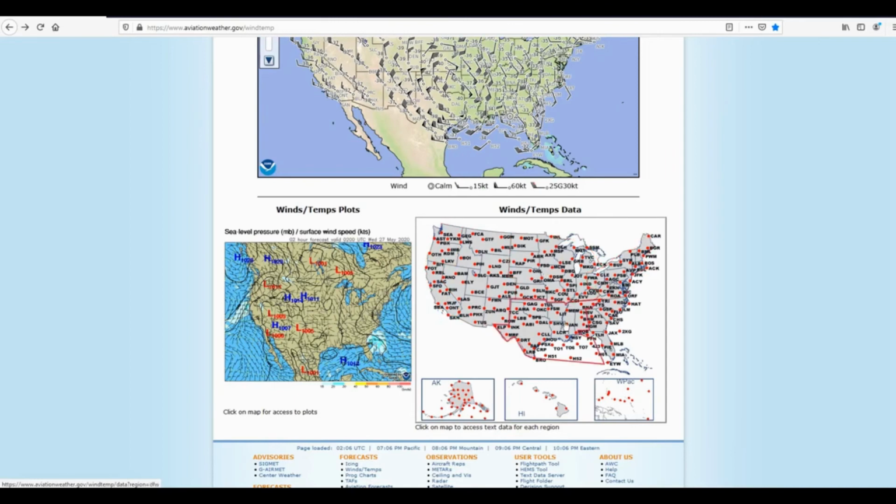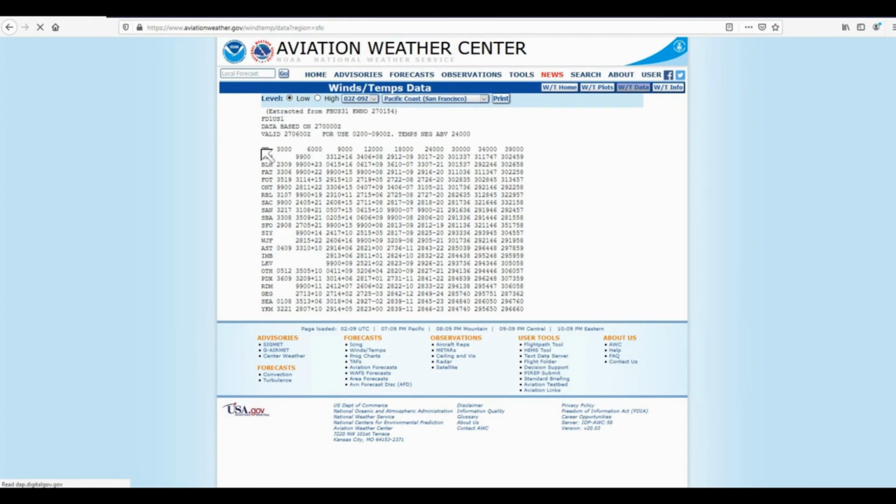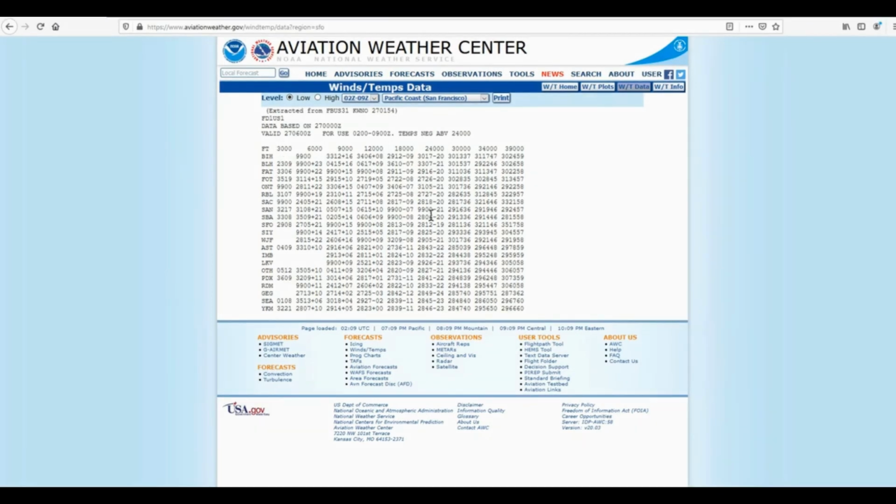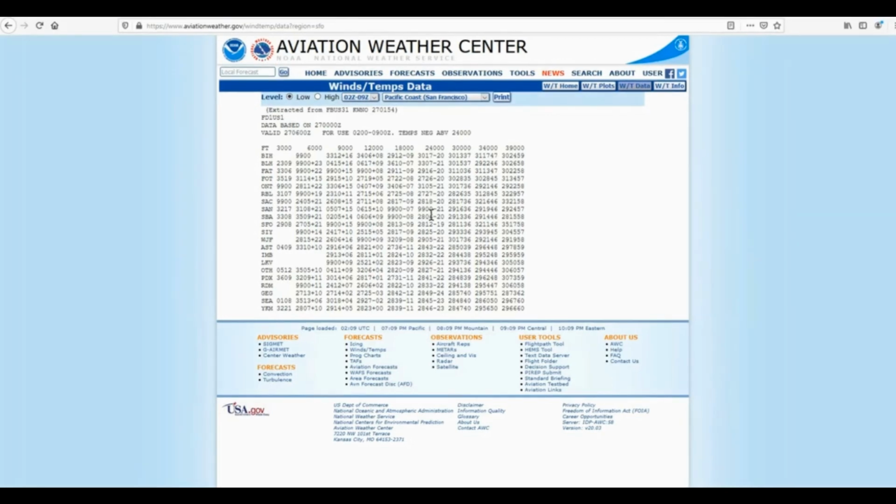So what you do is you move the cursor around until you find the area you're in. We're over here on the west coast, so we're going to click on that. And now we have a bunch of locations listed here, and the different winds aloft at 3,000, 6,000, all the way up to 39,000. So this is where I got the weather for our flight off of this chart, and we'll be coming back to this a little later and go over that in more detail. So let's get back to the navigation log and start putting in some information.